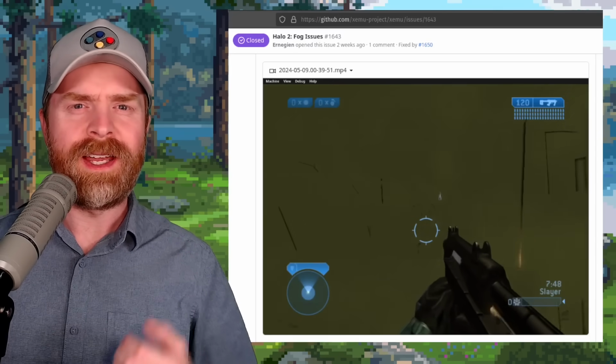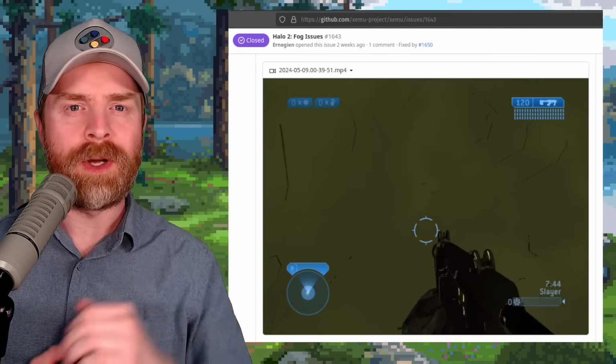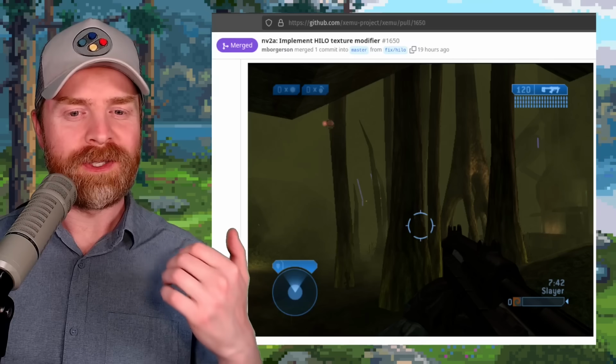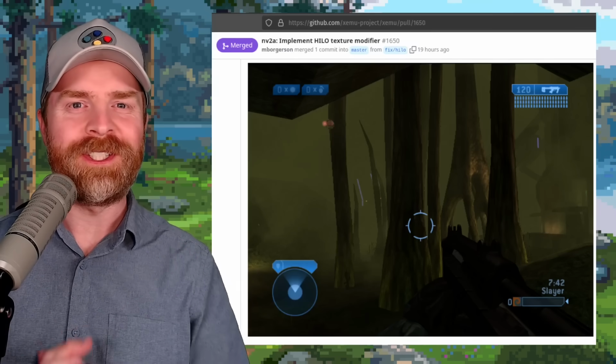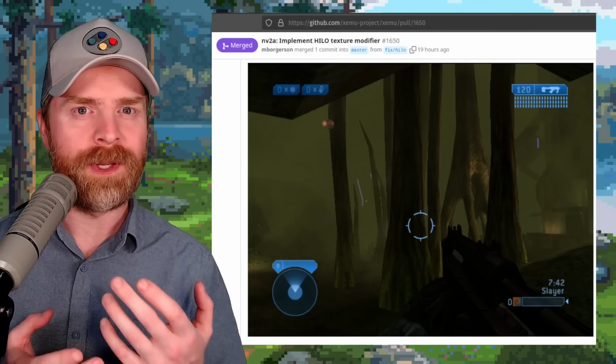So here's the example of the issue that was occurring. It occurs on the Backwash DLC multiplayer map. And here's what it looks like afterwards, where you can actually see what's going on. And after seeing these screenshots, I kind of want to play Halo now.